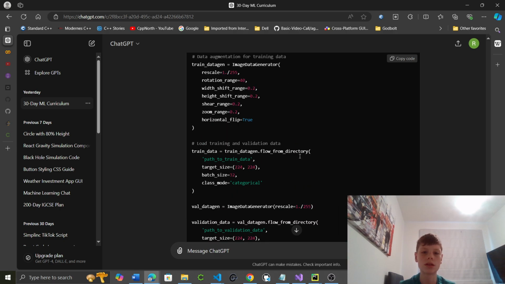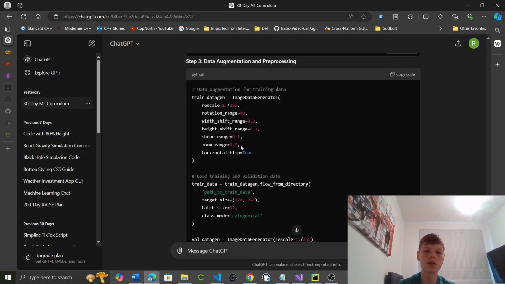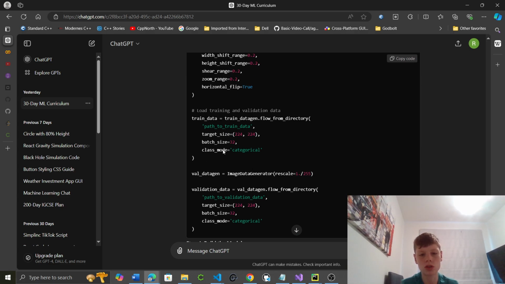I assume we use very similar ones for every image generator. We just have to change some things depending on what the data is and the size.